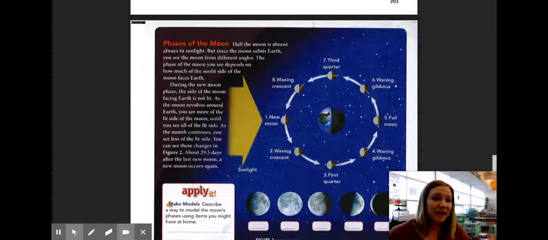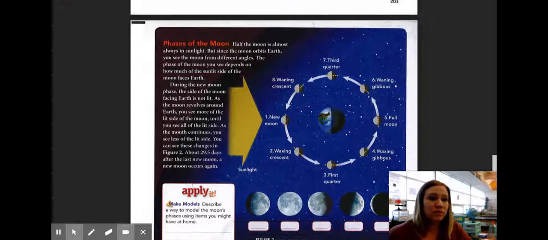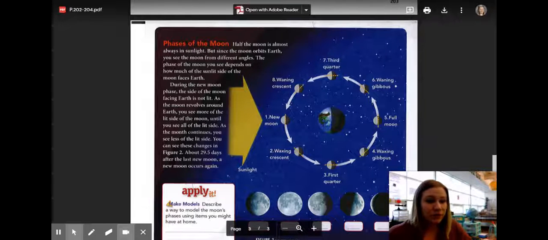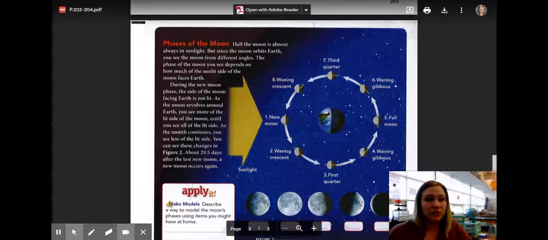About 29 and a half days after the last new moon, a new moon occurs again. So one revolution of the moon around the Earth, or one lunar cycle, is about 30 days. That's where we get our month from, because it's that consistent motion in the sky. But we are looking at 29 and a half days to complete a lunar cycle.